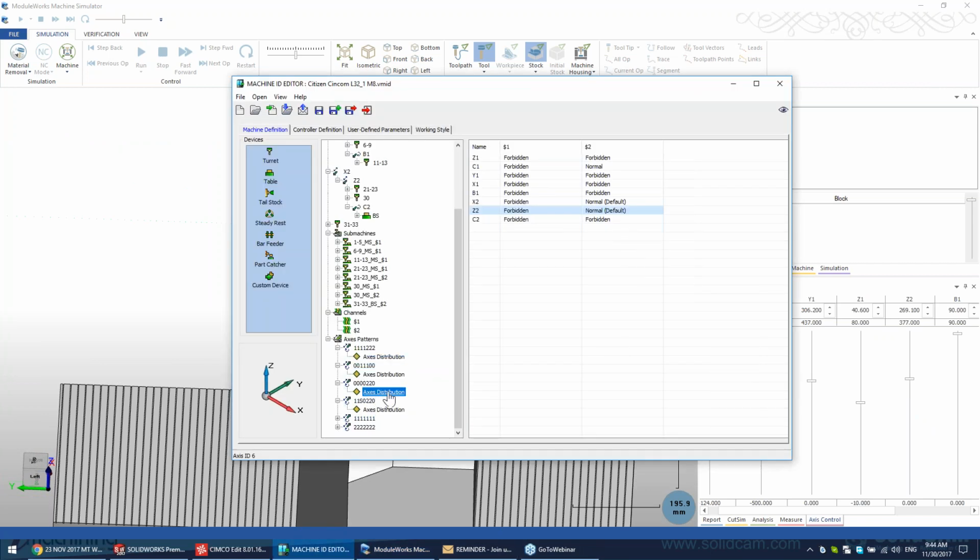Another pattern, which you can see already: X1 is used in channel 1, Y1 is used in channel 1, Z1 is used as superimposition. Superimposition means this axis will superimpose its position on the Z2 axis, a parallel axis, used at the same time.